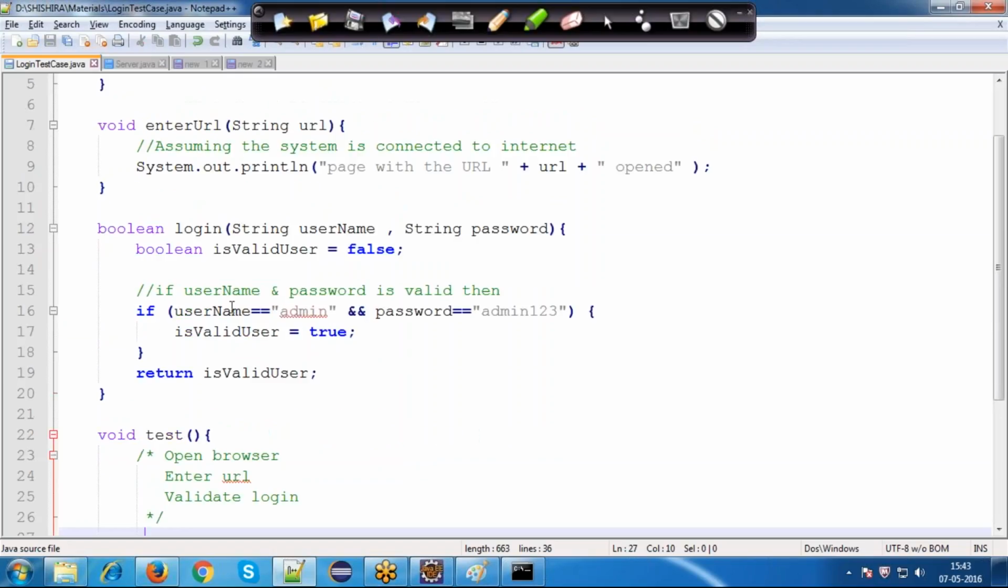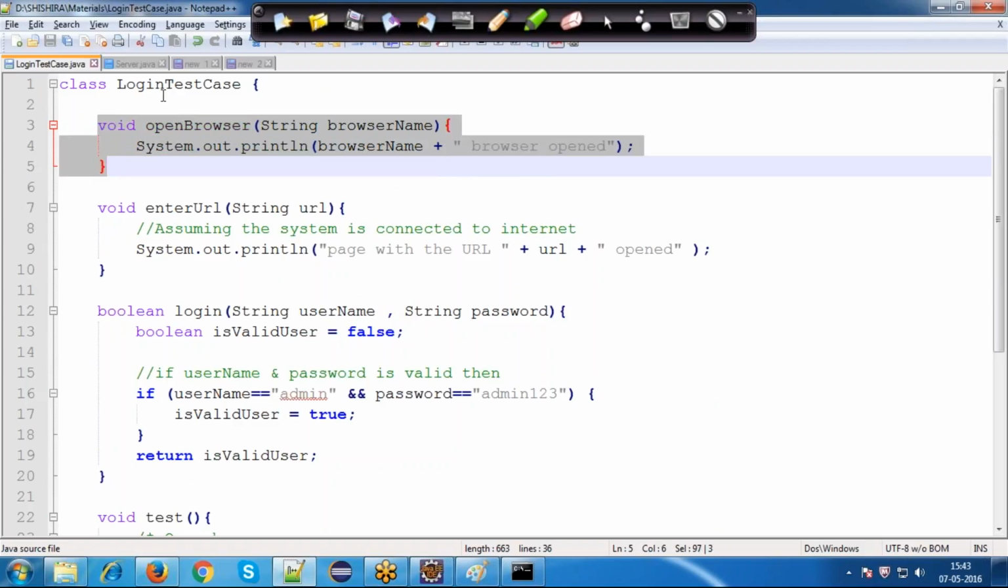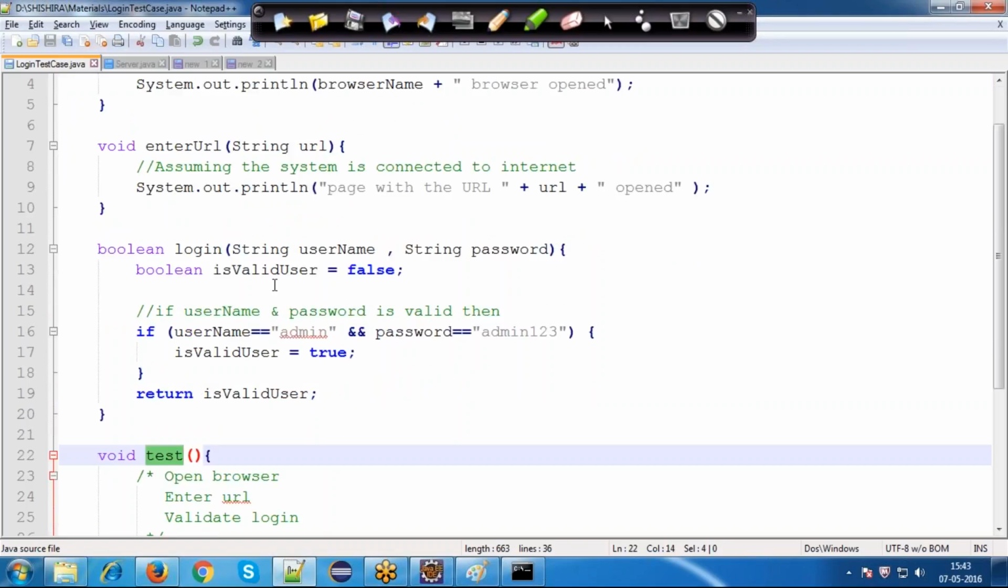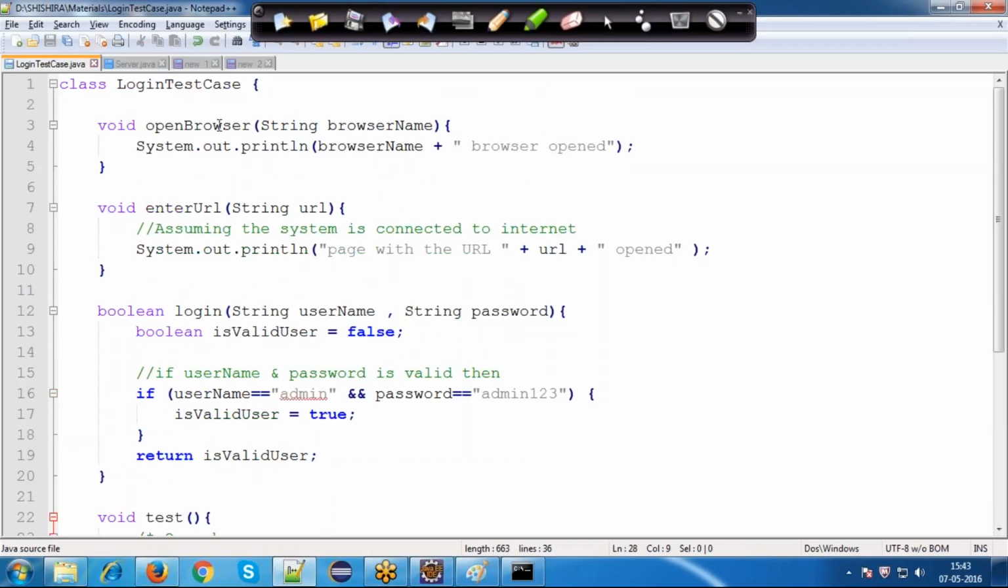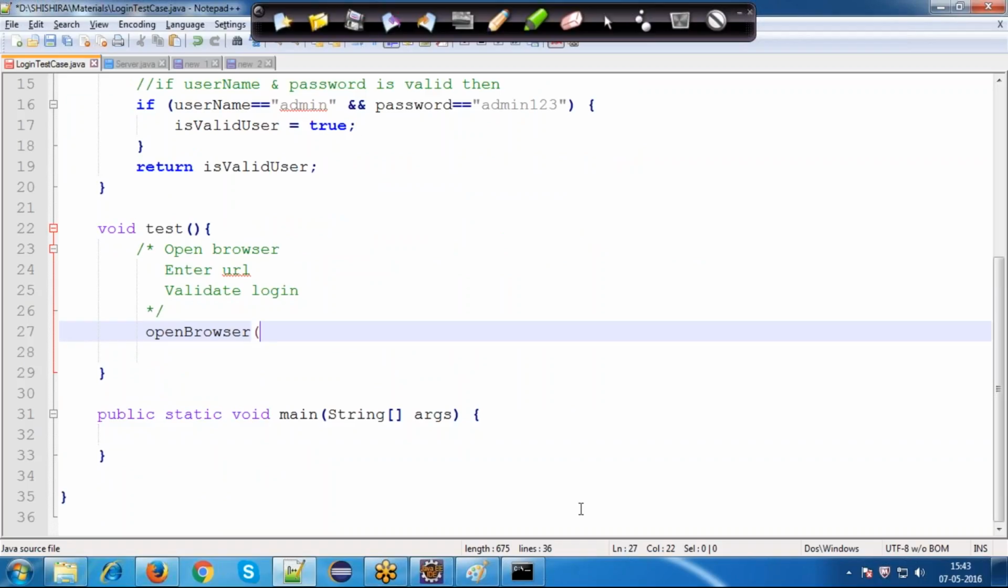Now I need to first open the browser. Open browser is a method which is present in a class. Test is also another method which is part of the same class. Hence I can call them directly. It is taking one parameter. I call the method and I pass the value.